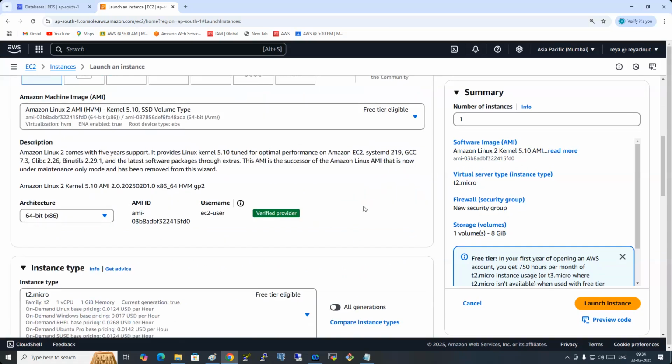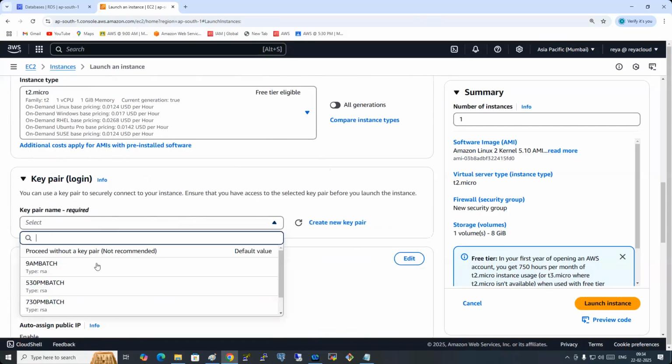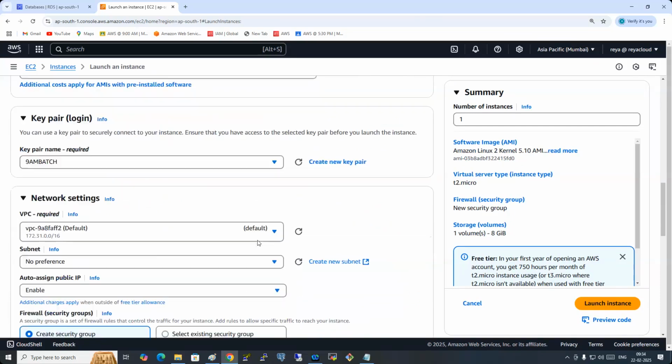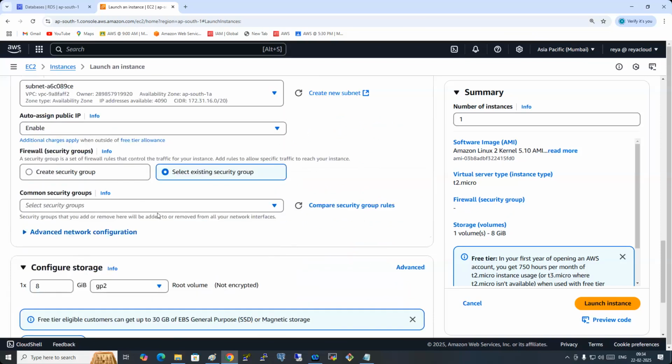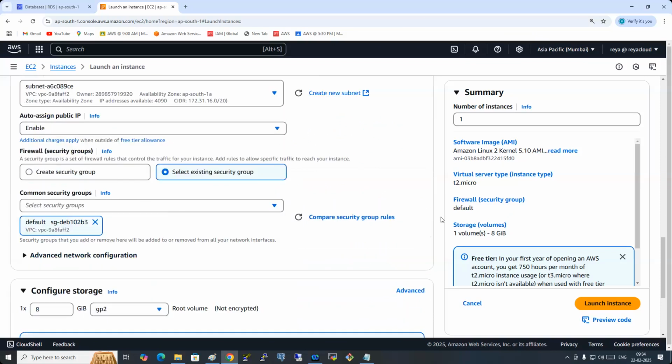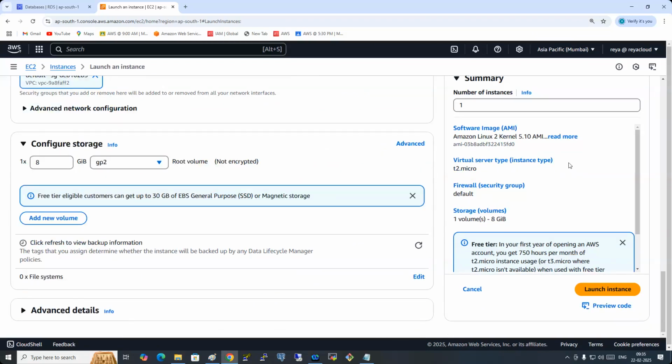But remember, for every operating system, the syntaxes will be different. For Red Hat, syntax will be different. For Amazon Linux, syntax is different. Ubuntu syntax is different. Okay, please watch that. So t2.micro is fine, and then I'll go with my key name, edit this, select security group, default. That's it. Should we launch? Launch it.